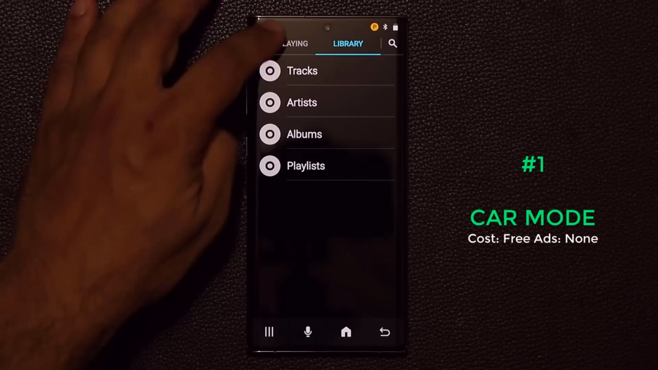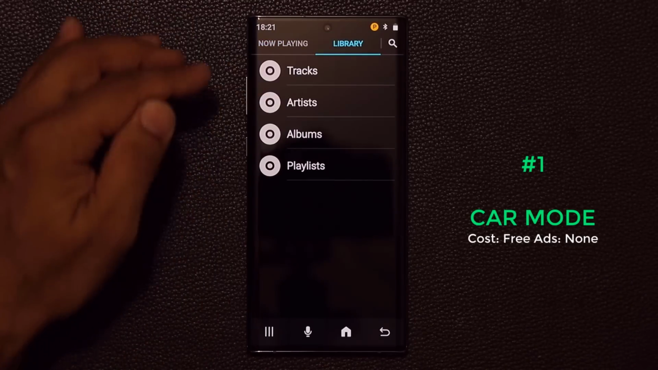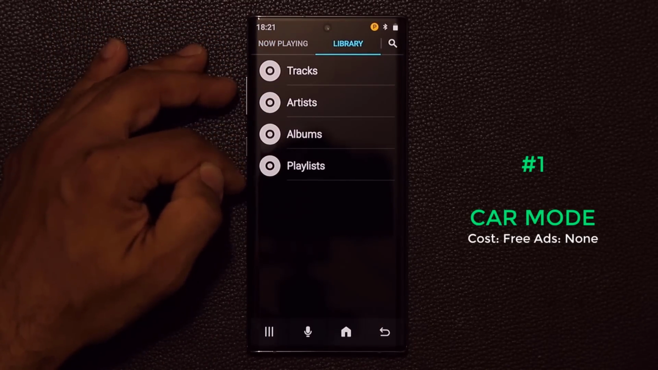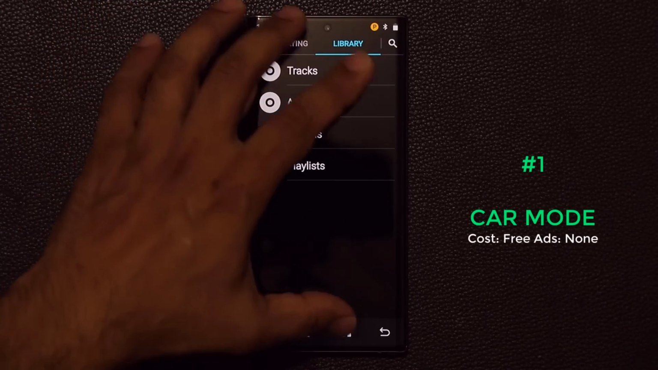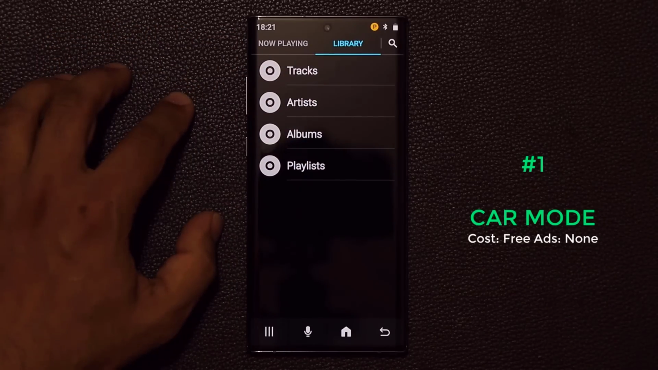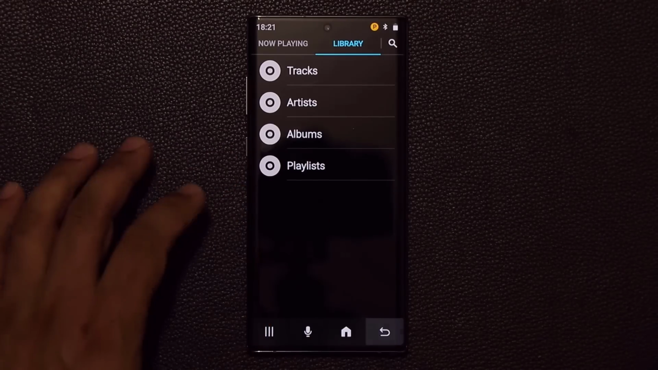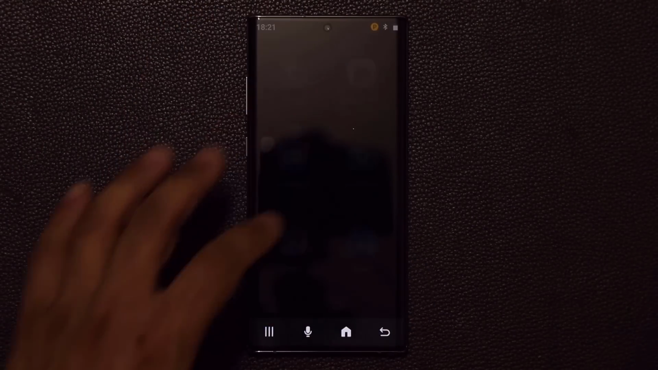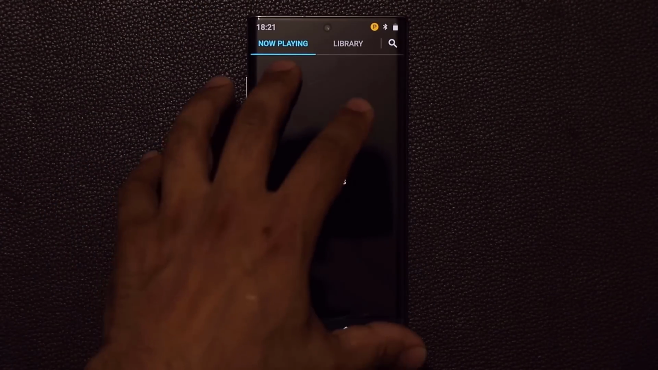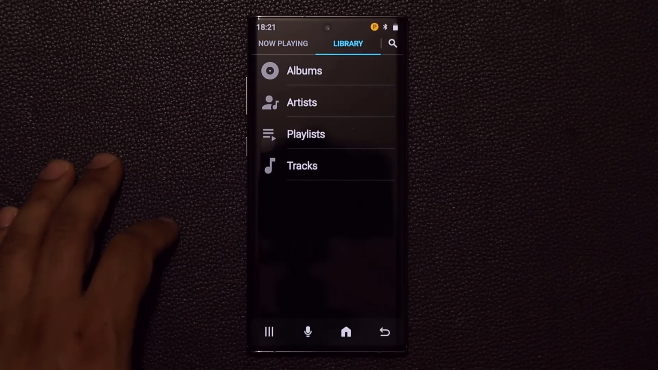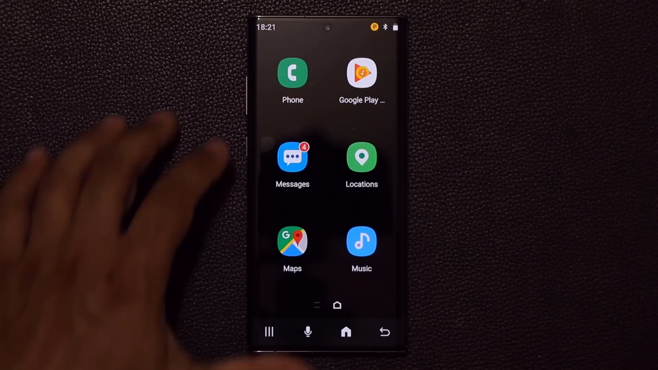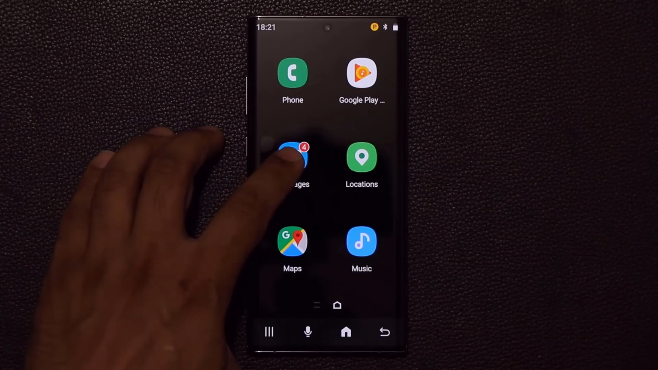If you have any music in here, okay, from the library you can access tracks, artists, albums, playlists, and as you can see, everything is large and easy to touch because it is designed so that you can use it when you're driving. Now when I go back over here, I can go into my Google Play application, so I can play my music from my Google Play library. So I can go back, I can go to my phone application, I can go to my messages application.